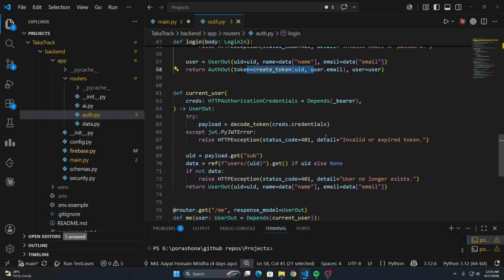Also, this current user is literally the gatekeeper. It reads the authentication bearer, then decodes the JWT, and then loads the user. Every protected endpoint depends on this. If the token is missing or expired, you get a 401 error. This one function is what secures the entire rest of the API.